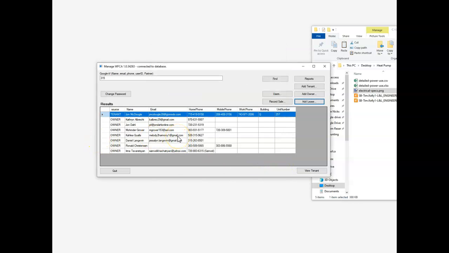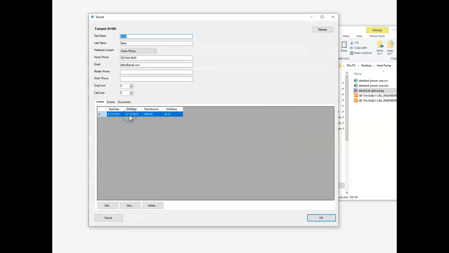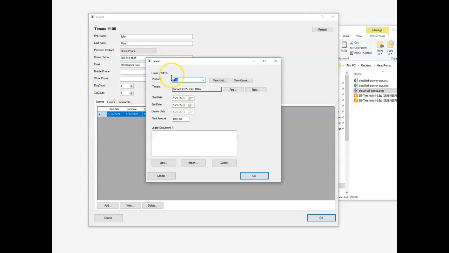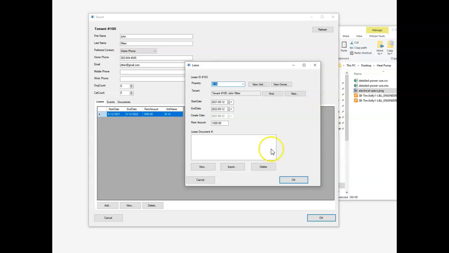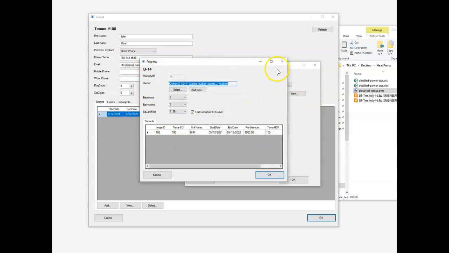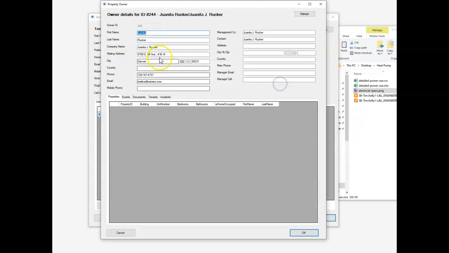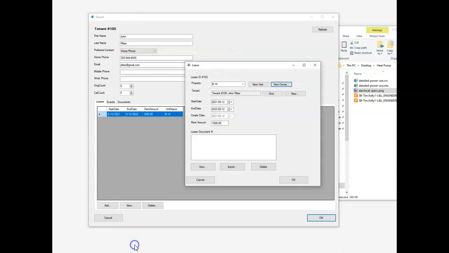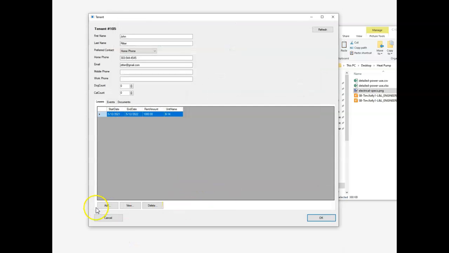Now, of course, you could have added a lease document there, but you don't have to. So now, next time you want to bring him up, click Ritter. There he is in B14. So, in fact, if you double-click that lease, this will bring up that lease, and you can view the unit, which is just the actual property, or you can view owner. That's Juanita Rucker. So, there you have it. As you can see, this is all the kind of cool stuff we need.